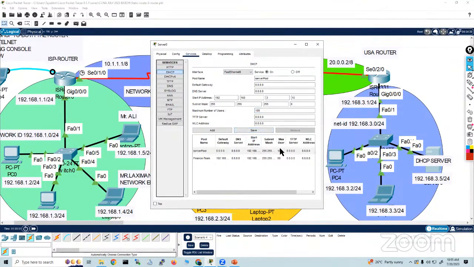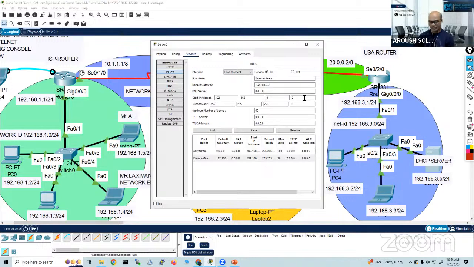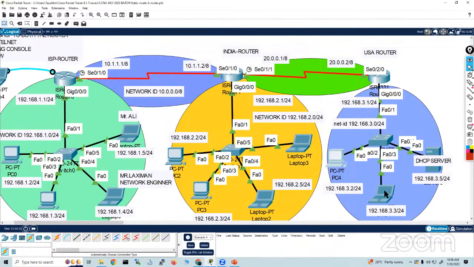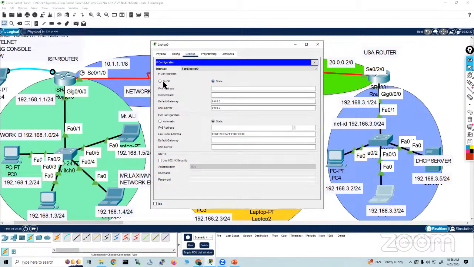Save. Right, the starting IP is 2, so let's say I will give 10. The default gateway he has given as 3.2, so I will give 3.1. Okay, so let's see now. You're starting from 3.10, right? Can you see? Let's check for this laptop. Yes, 3.11.